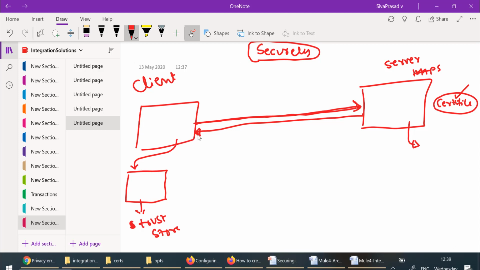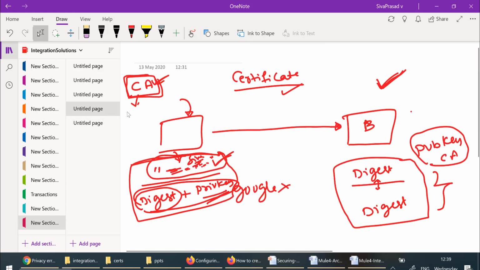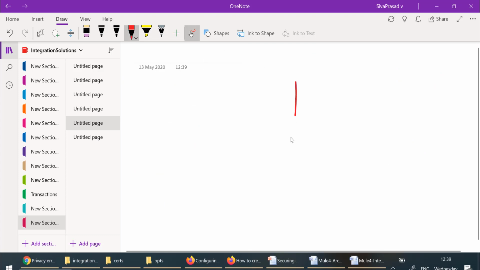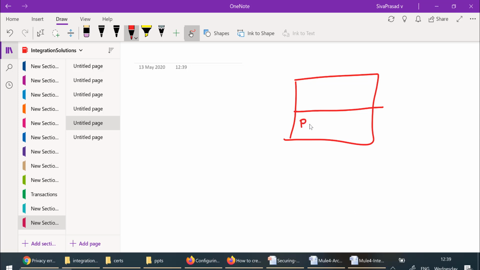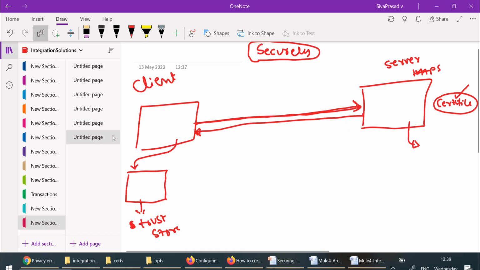Now, certificate is a document and it contains a public key also. Remember, certificate contains some personal data about whoever it is, and it also contains a public key. So now my client got the public key of the server.